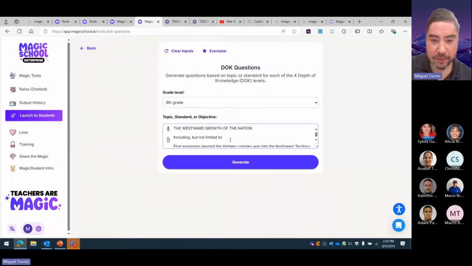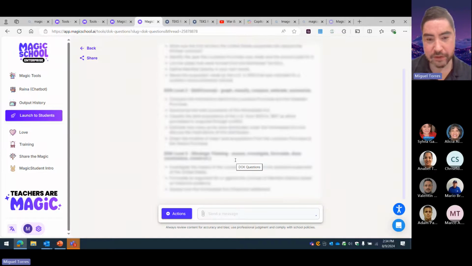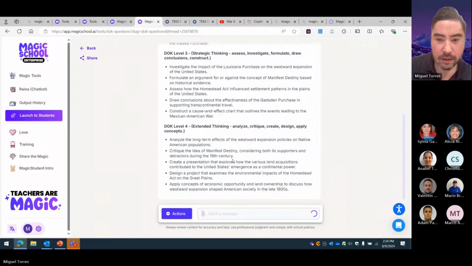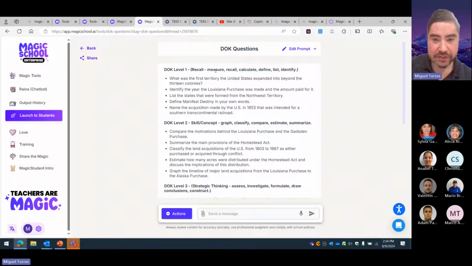So I just copied and pasted. I put westward growth of the nation, that's the TEK, and it has everything there that they should be able to master. So I'm going to put generate. Remember, this is only the third one I'm talking about. When I copied the TEK and put it in DOK questions, mind you, it doesn't have to be the TEK. You can just put what is mitosis or what was westward expansion, and it will give you the same thing.